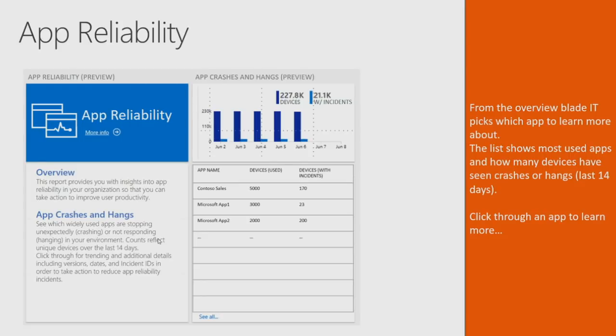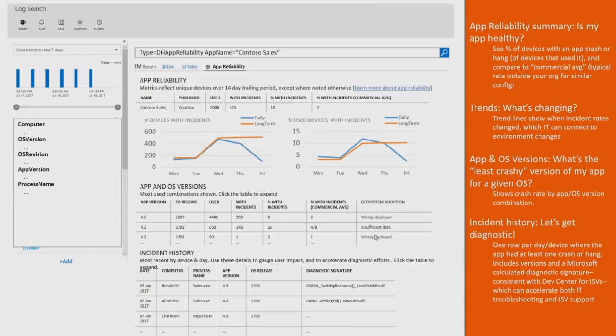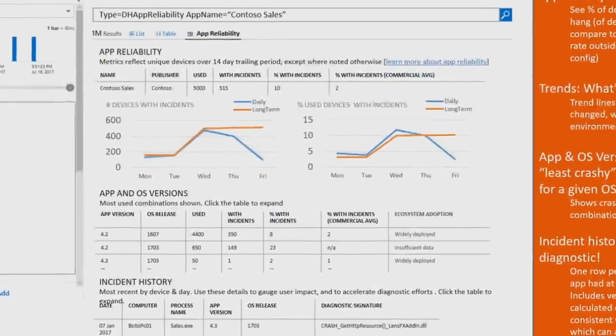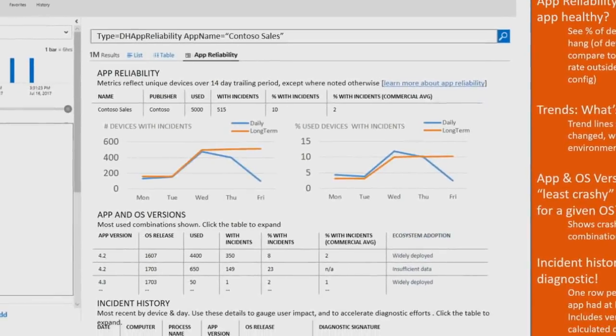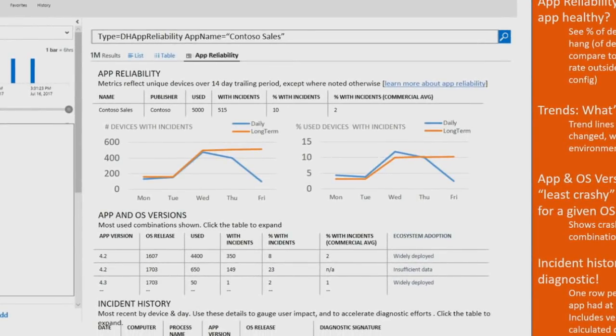So for those apps, and you can see I've got some fake app names in this case, you can see which ones are used on the most devices. That helps to prioritize which ones I want to drill in and see a detailed report on. And then once I've chosen an app and I want to drill into that, we can see a detailed report for that app. So here I've made up the name Contoso Sales, but imagine your favorite app here.